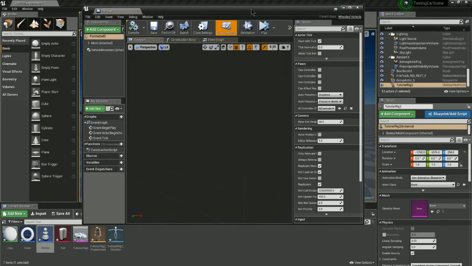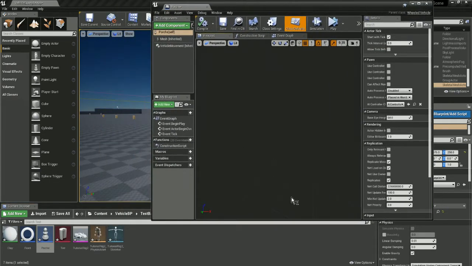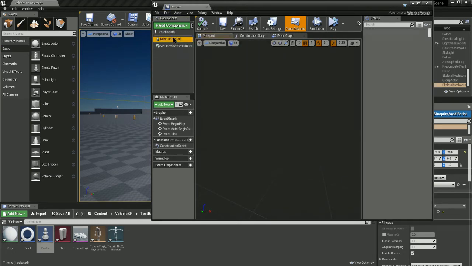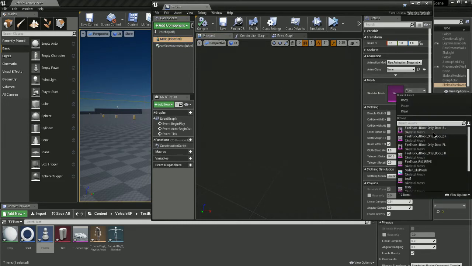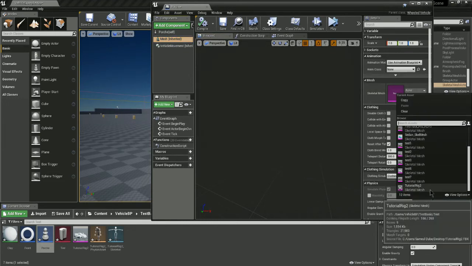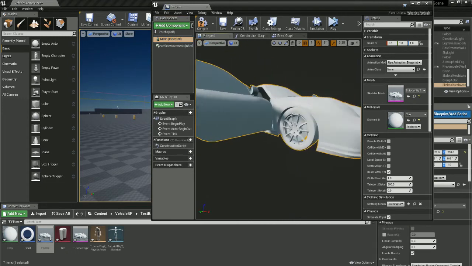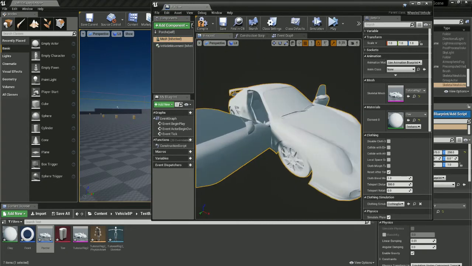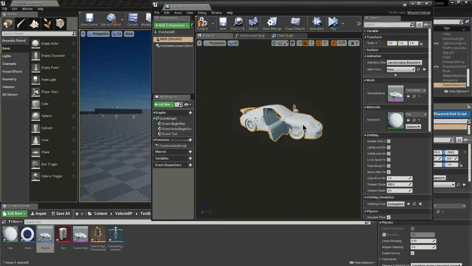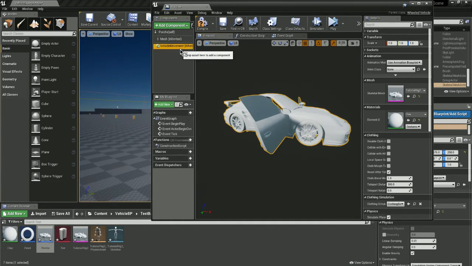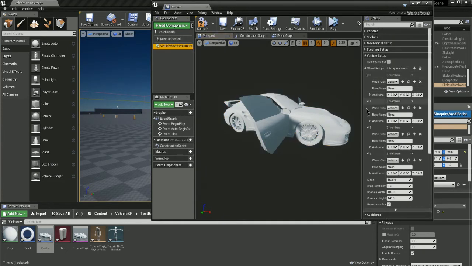So if you double click on that, you will end up with a little menu right there, and you have two options, which are mesh and vehicle movement. So if I click on mesh, you can select the vehicle mesh. In my case, it's going to be this one right there. Yours might be different. And last step, we only need to set up the vehicle movement.